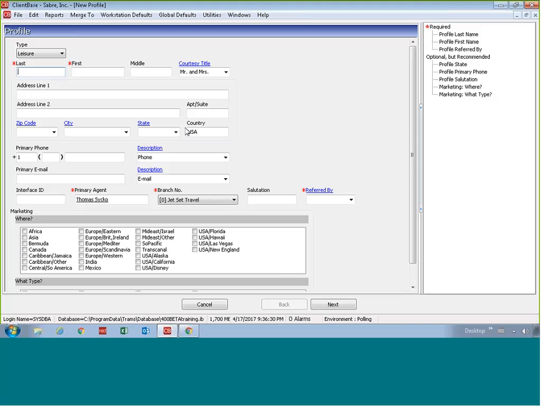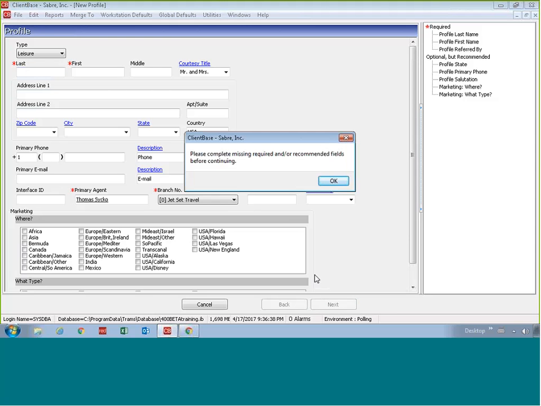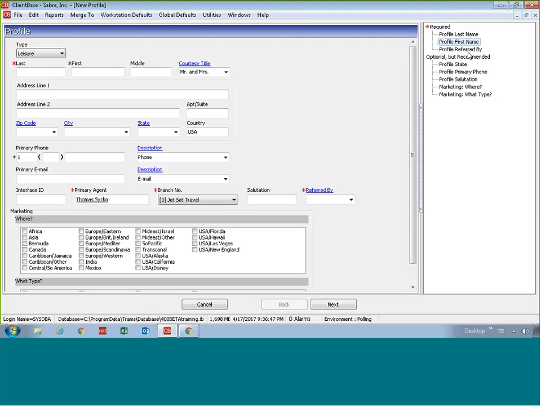When I'm looking at the new profile wizard, you'll see that some of the fields have a red asterisk next to them. That means that information is absolutely required. If I try to move on and click Next, ClientBase is going to come back and say, no, you've got to fill in the required fields, at least those fields that have a red asterisk. Not only do they have an asterisk next to them, but on the right-hand side, ClientBase has summarized what information is required. You can see here my agency requires last name, first name, and referred by. We also have some reminders about information that we certainly hope you'll capture. If you don't have it, it's okay to leave it blank, but we recommend filling them in.